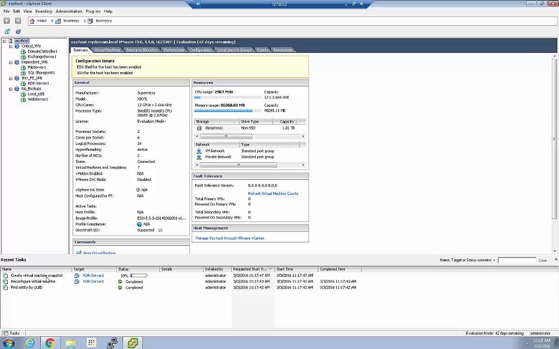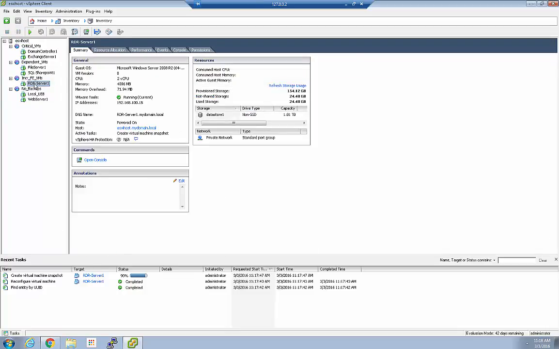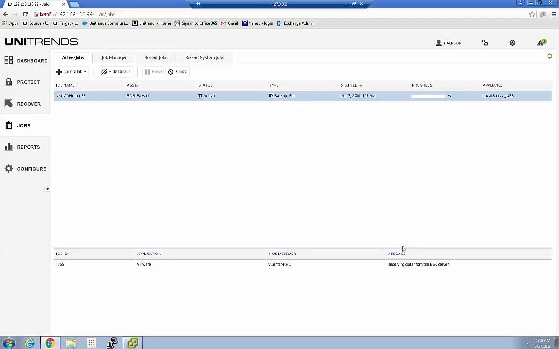Finding the UUID, reconfigure the virtual machine, create virtual machine snapshot. It is now going into the RDR server up here and creating a snapshot point in time that Unitrends is going to copy off to the appliance. You can see it creating that snapshot point down here at the bottom. When that is done, that's when the Unitrends appliance will start to say that it's copying data.